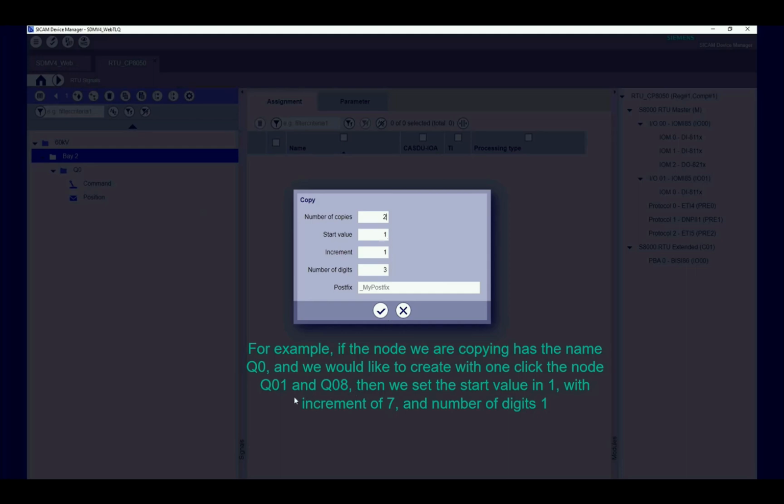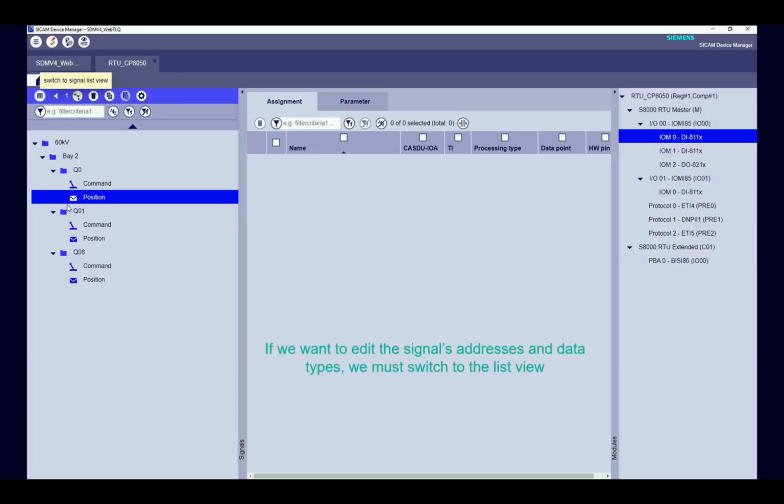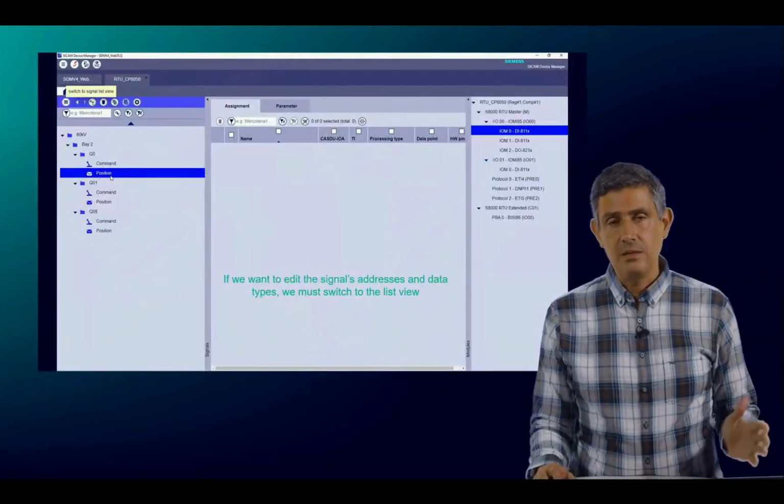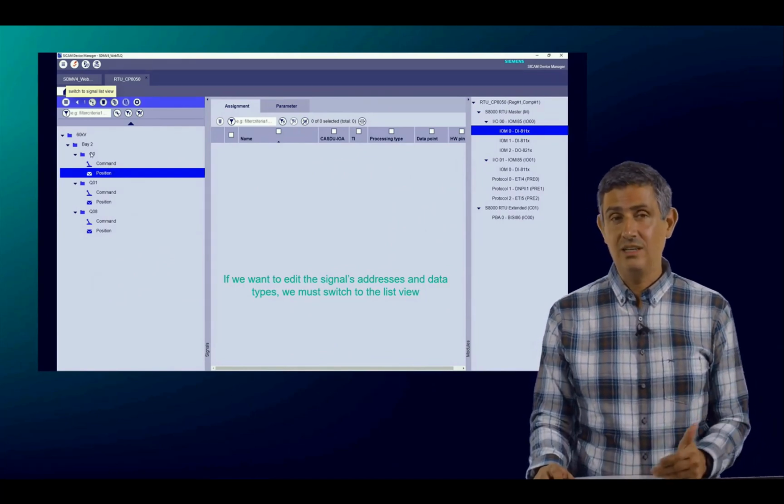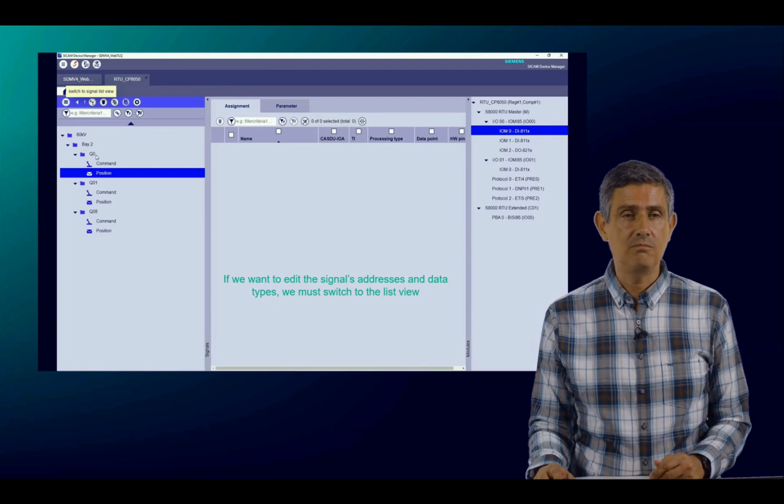And I want the next one to be Q08, so it will have an increment of 7 to be Q8. And I don't want it to be Q0001. I want to add only 1 zero, so I will say number of digits 1, and I confirm. And in this case, you can see how automatically these signals have been created. So far, the types of the signals and the information object address of the signals have been inserted automatically.